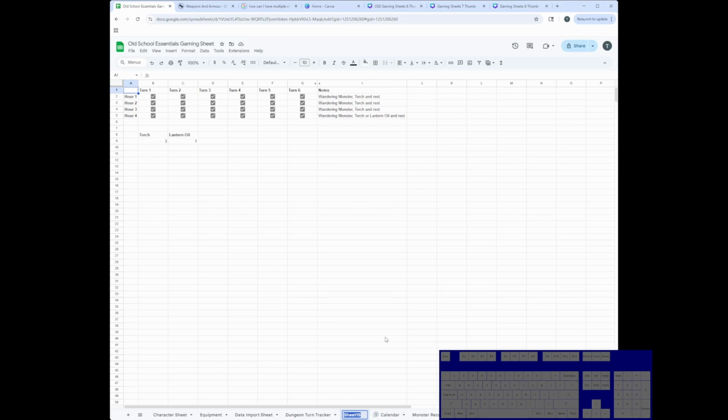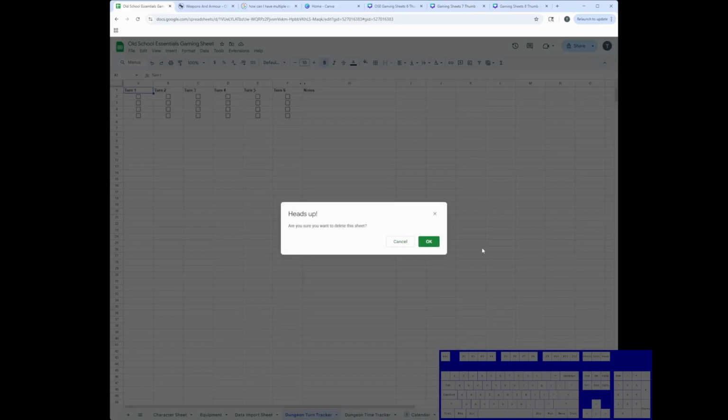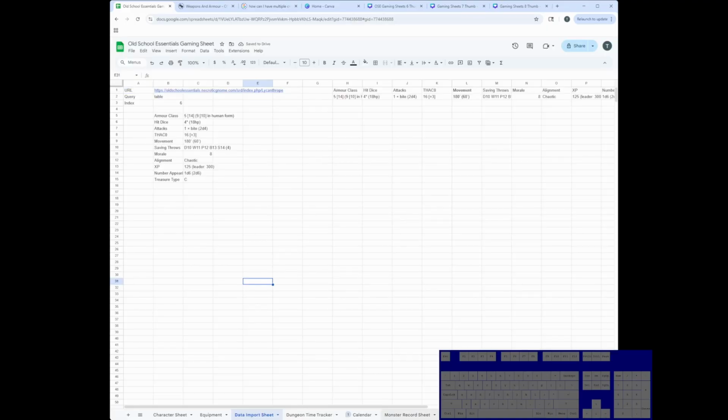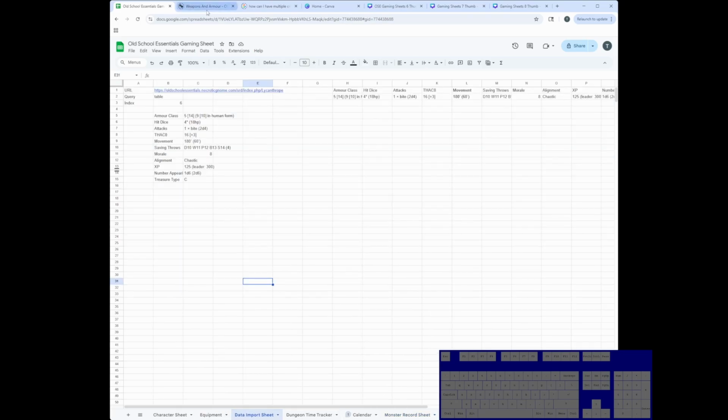So first things first, let's go ahead and fix this. This is our dungeon time tracker. Since this one isn't necessary anymore, I'm just going to go ahead and delete it. And in between episodes here, I did go ahead and add a bunch of monsters in here. I was playing a session with my daughter, and we had to add a bunch of monsters to get ready for that. So now that that's all finished though, let's go ahead and get to our data import sheet.